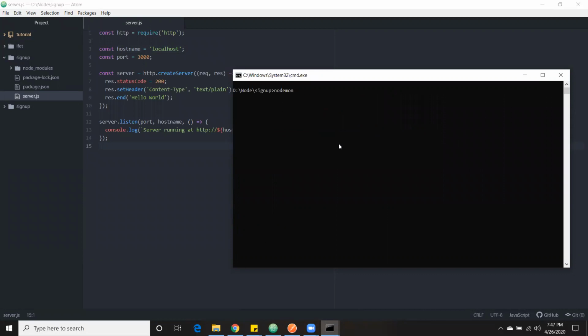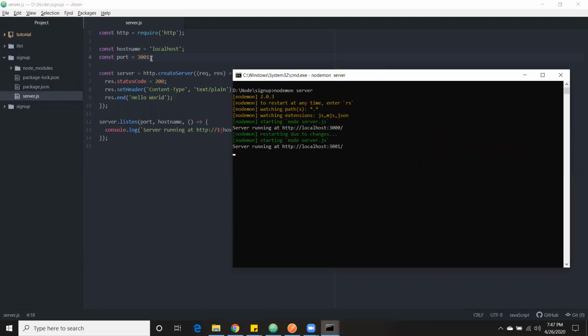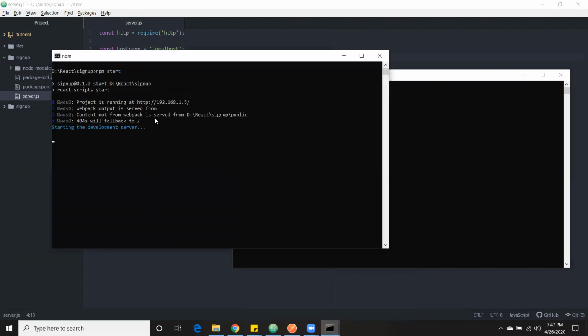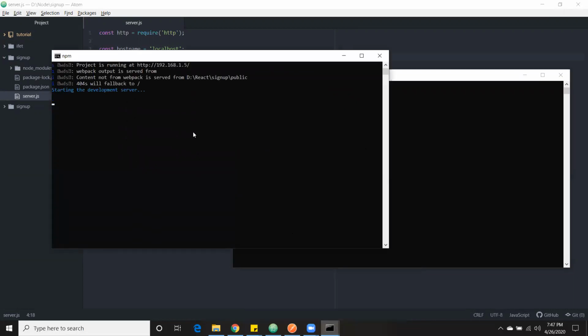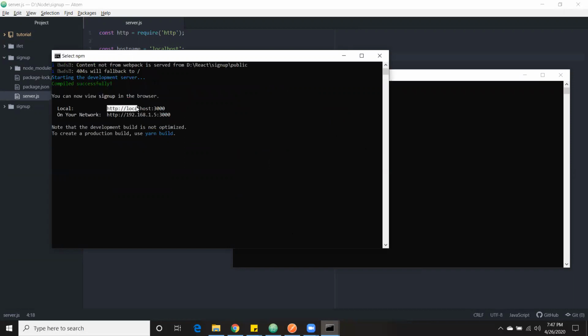Now how we need to run it, that is, the nodemon server. If I change anything, say 3000 to 3001, it automatically re-renders, so no issues. It is running on localhost 3000.